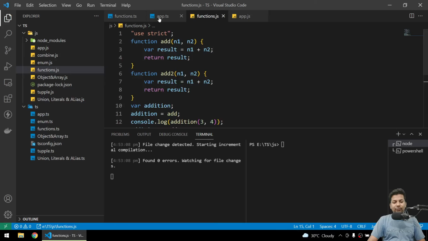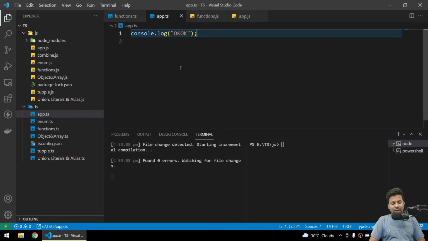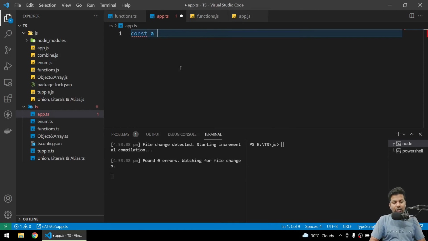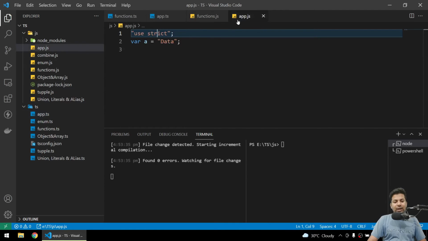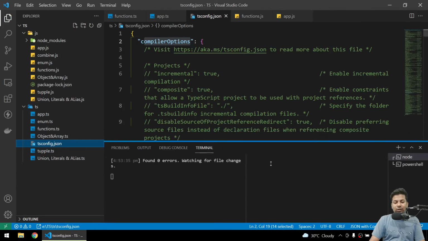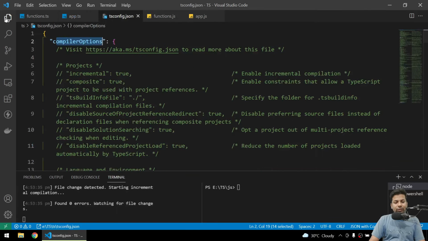Now let's move forward. Suppose in app.ts we are declaring a variable. Suppose I say constant a equals data, save it. In app.ts you are getting a variable, but you are saving it as a constant. So if you go to the configuration file, you can see a bunch of configurations. We'll see most of them because there are a lot. So let me close this part.